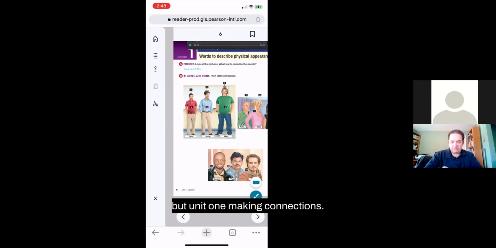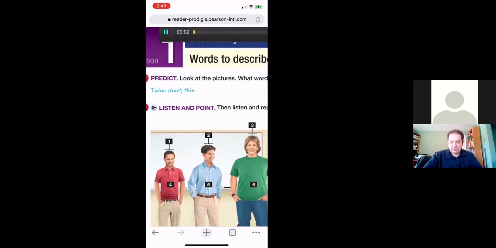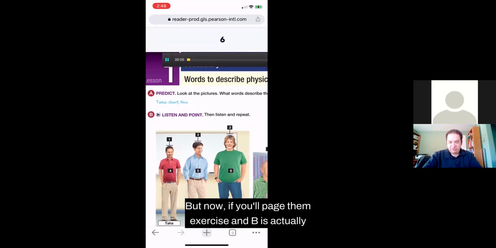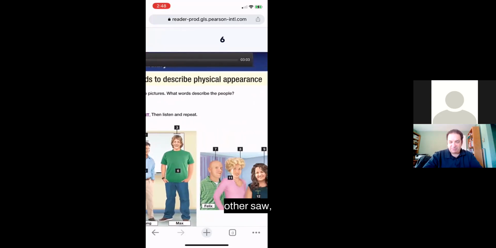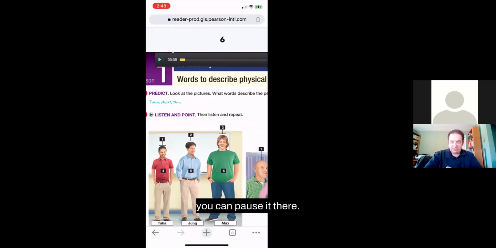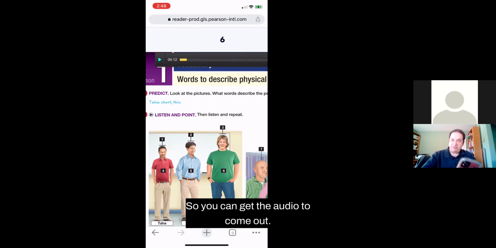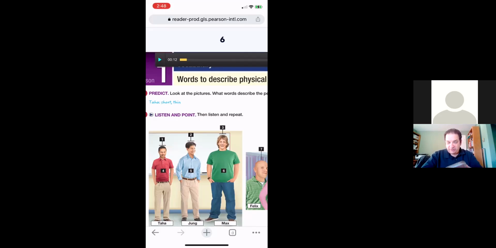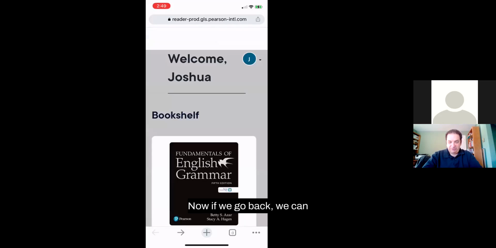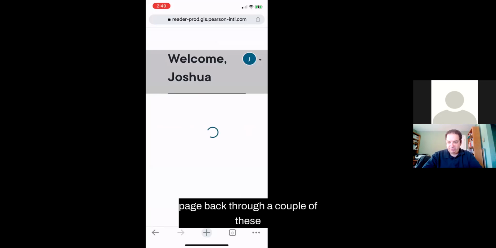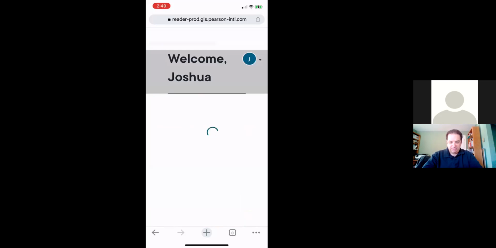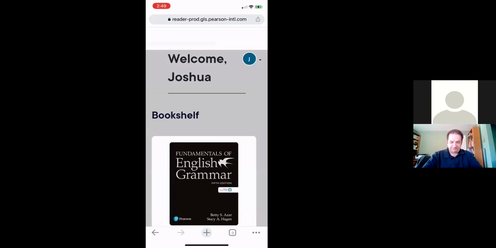There we go. So you can hear the audio. Now if you pull it down, Exercise B, Listen, is actually at the top. So you can pause it there. You can play it like that. So you can get the audio to come out. Okay, so that's that there. Now if we go back, we can page back through a couple of these. Let's see.